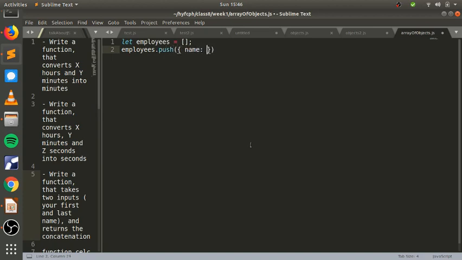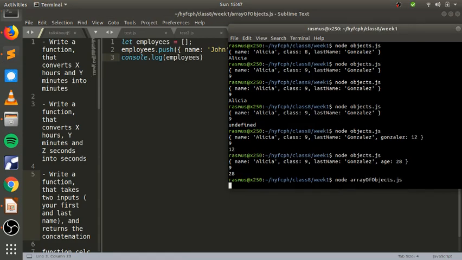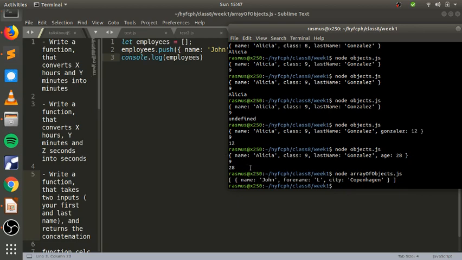So we can do this. I'm going to say name. I think they were all American names, so I'm going to say John. And for name, whatever. And city, Copenhagen. And I'm just going to run this so you see how the array looks now. This is an array of objects. JavaScript is going to let me do that anyway. So we now have this.